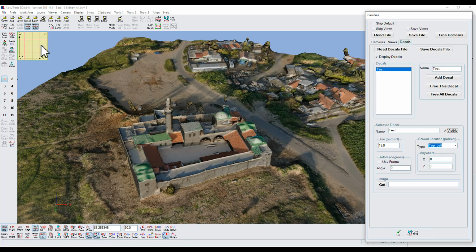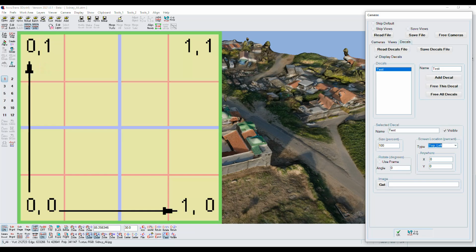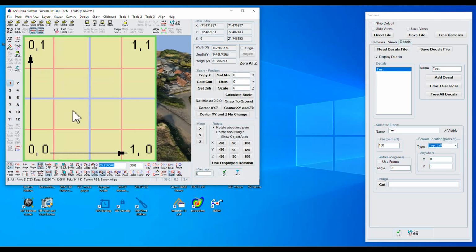And since there is no image assigned to the decal yet, it's showing the default texture map. So I'm going to show a 100% size decal. And I'll reduce the size of the window. And now we'll see that the height is completely filled, but the width isn't. This is a square decal, and since the viewport isn't square, there has to be an open area.